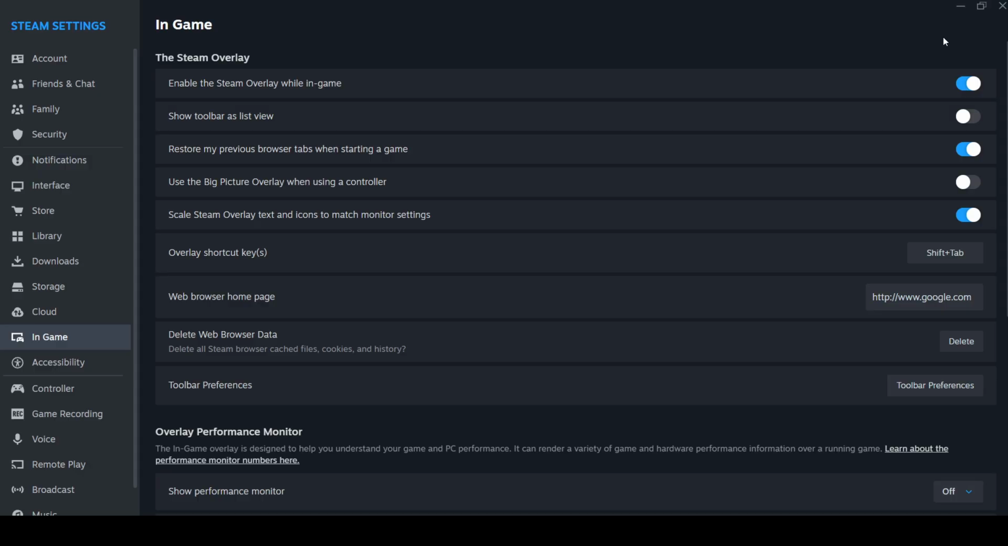Finally, if it's still not working, close any unnecessary applications running in the background, as some programs can interfere with the Steam overlay. And that's all there is to it. Hopefully, one of these methods gets the Steam overlay working again.